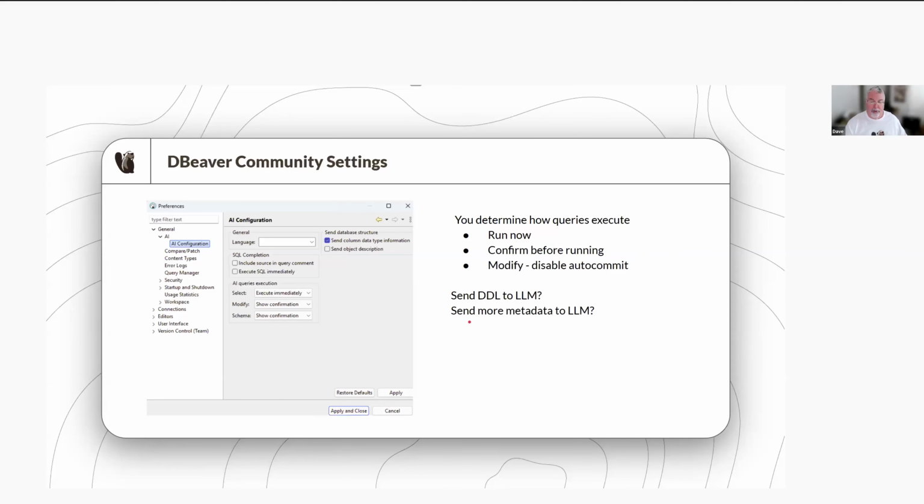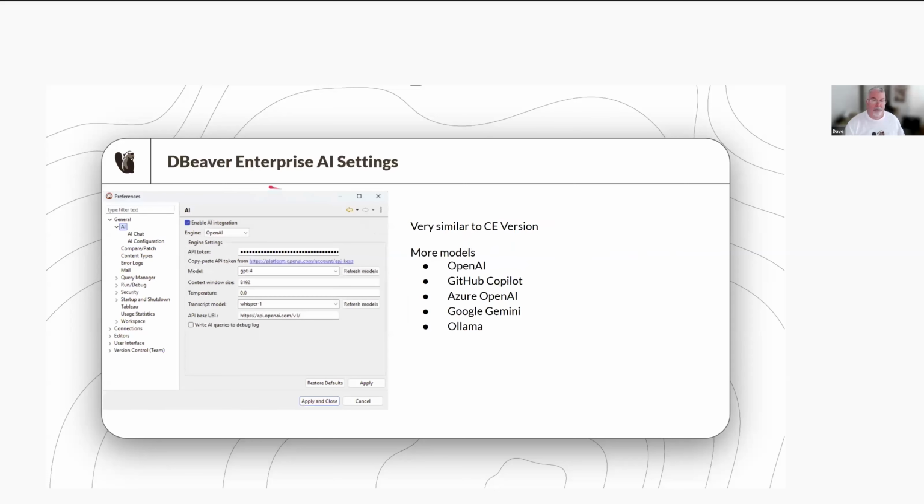Also, as I mentioned, DDL goes to the LLM. Okay, for the enterprise versions, it's pretty much the same as the first page on the community. Your options, which are OpenAI, GitHub Copilot, Azure OpenAI, Google Gemini, or Ollama. Get your token, pick your model.